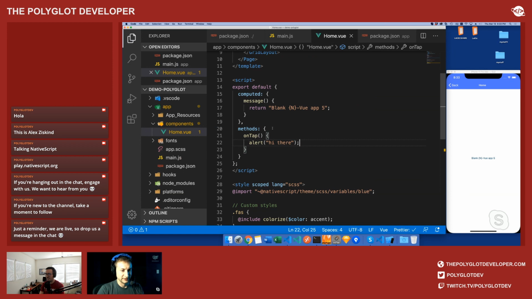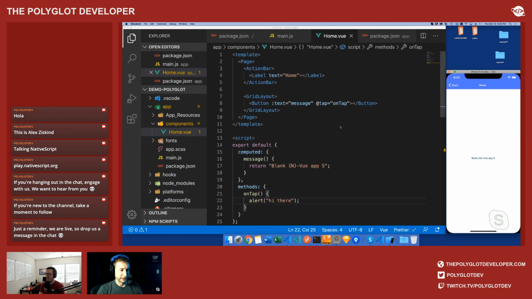So this is now a button. It's a button with that same text, but if I tap on this button, you can see that we get an alert. It says hi there. So notice a couple of things about this. One is this button. It's a native button. All I had to define here in my markup was button, the text for it, and the tap handler, and it created a native button for me.